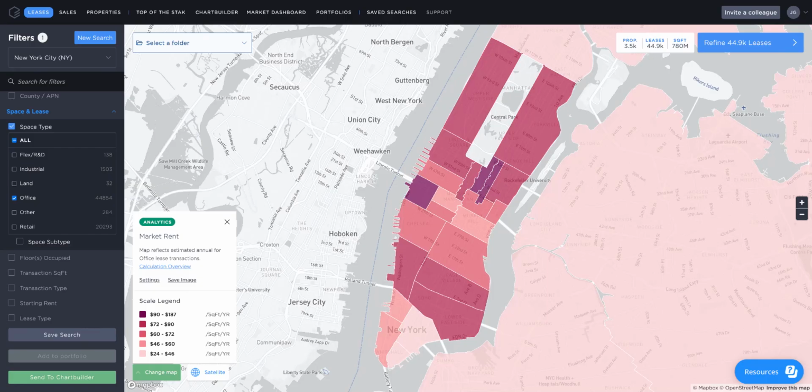This will break down the market into its respective submarkets and map out which submarkets have higher rents than others. You will see the respective rent buckets labeled in the scale in the bottom left-hand corner here. This is a great visual, especially if you are a visual learner.